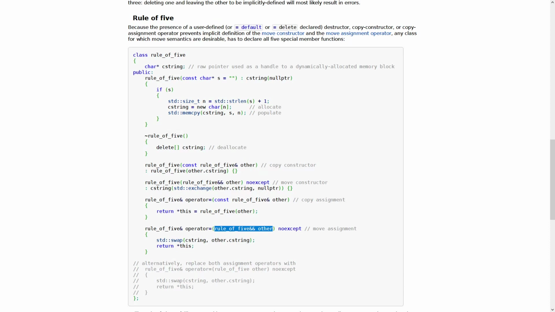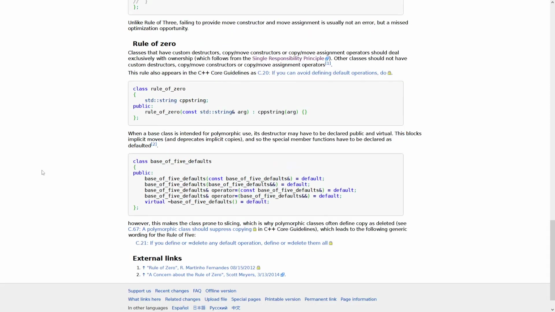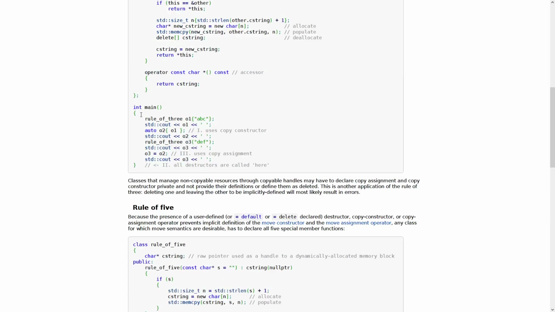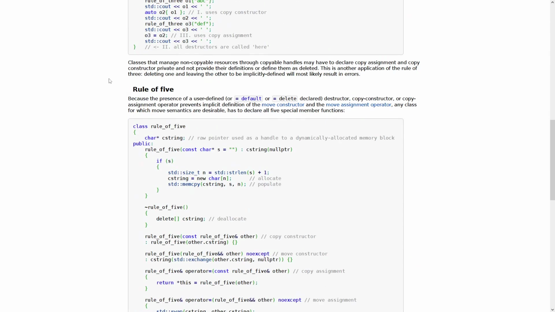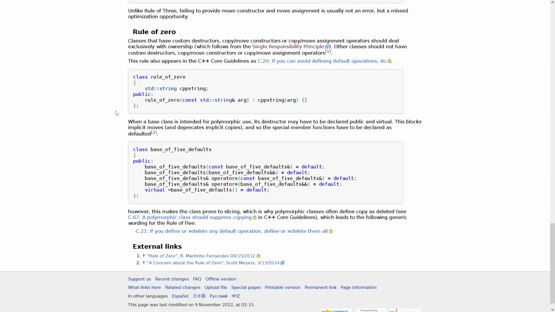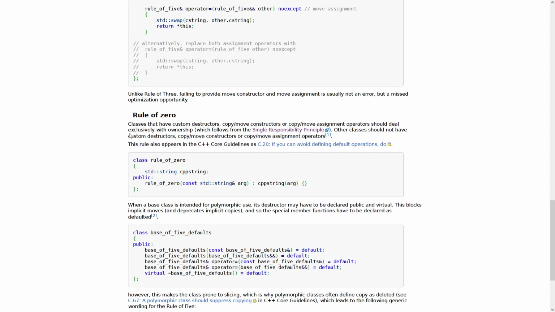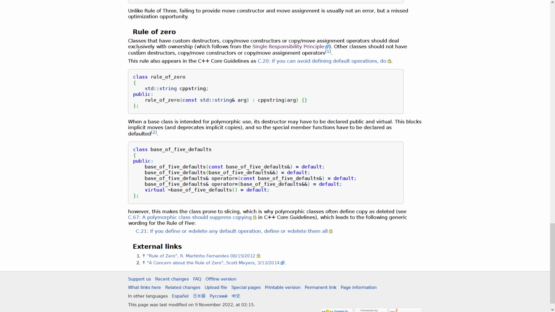Maybe, let me see if I could just cover rule of 0. Yeah, I think I'm just going to tack rule of 0 onto this because I don't think it's quite big enough to be long enough for its own video anyway. We got most of the boilerplate out with the first episode, the rule of 3, and then rule of 5 I think is pretty straightforward, just adding those 2 move assignment things. And then rule of 0, well, let's just read it.